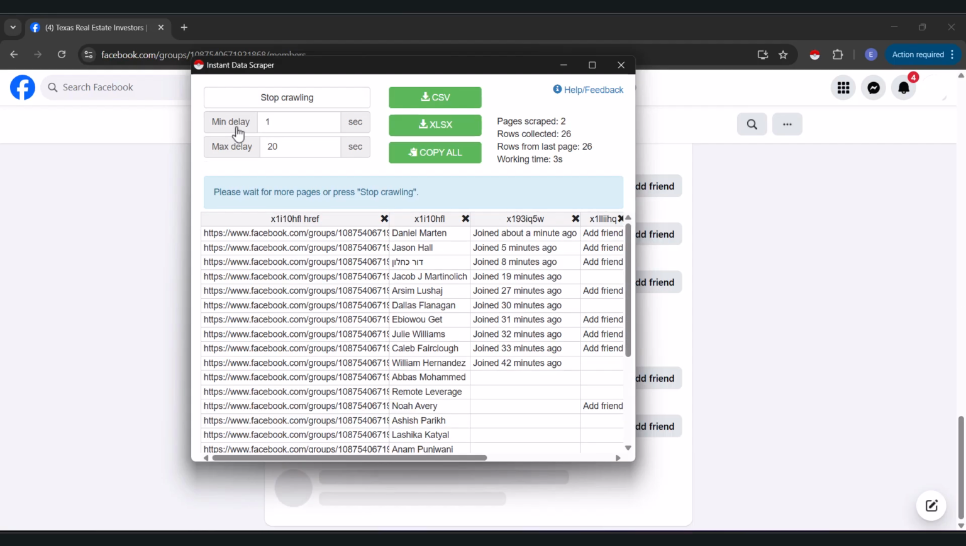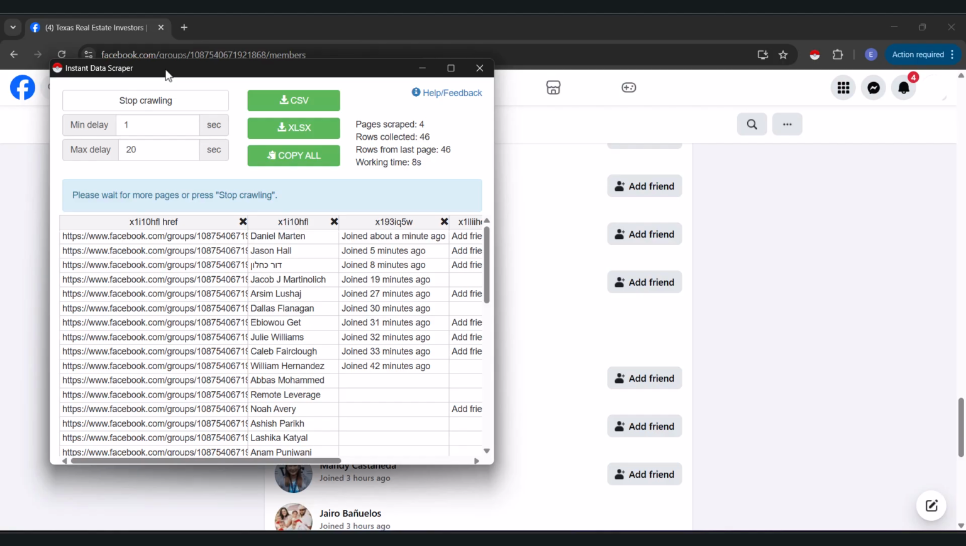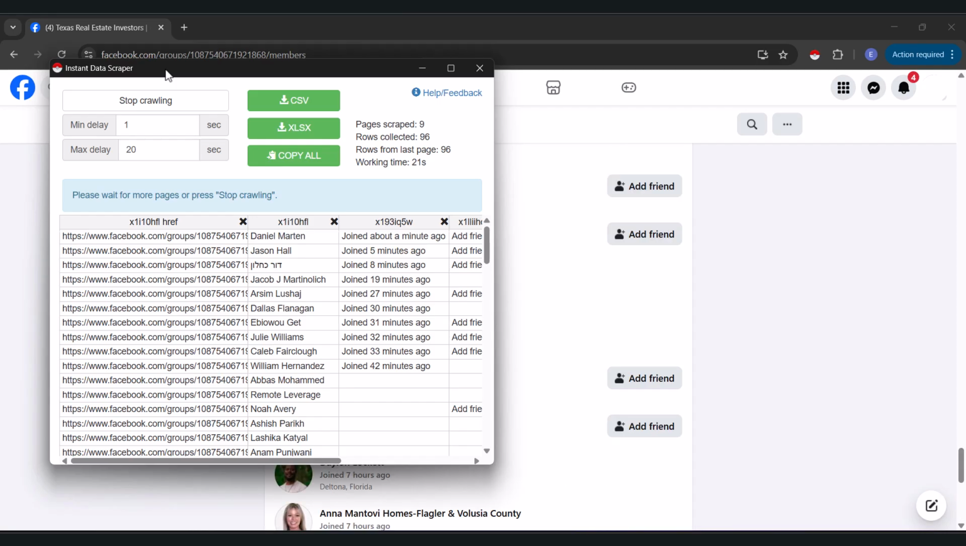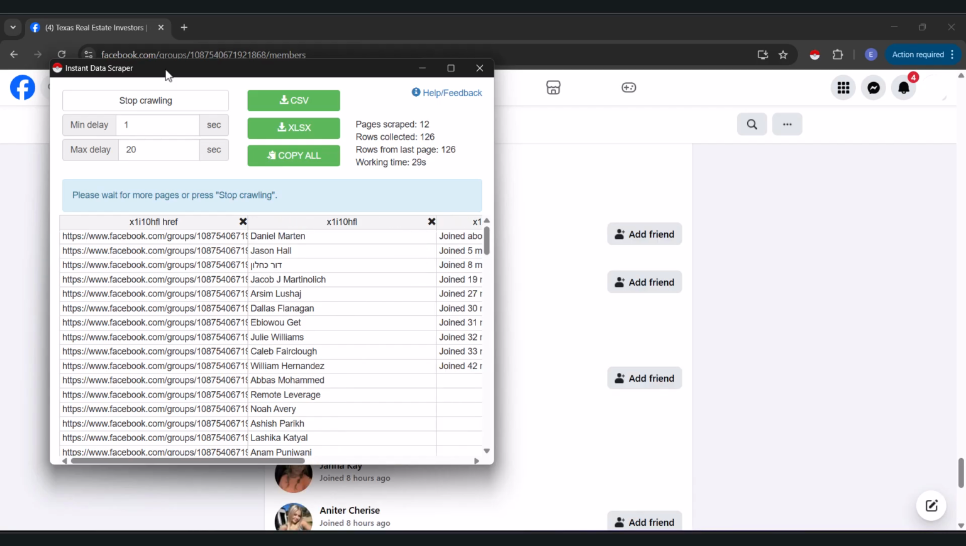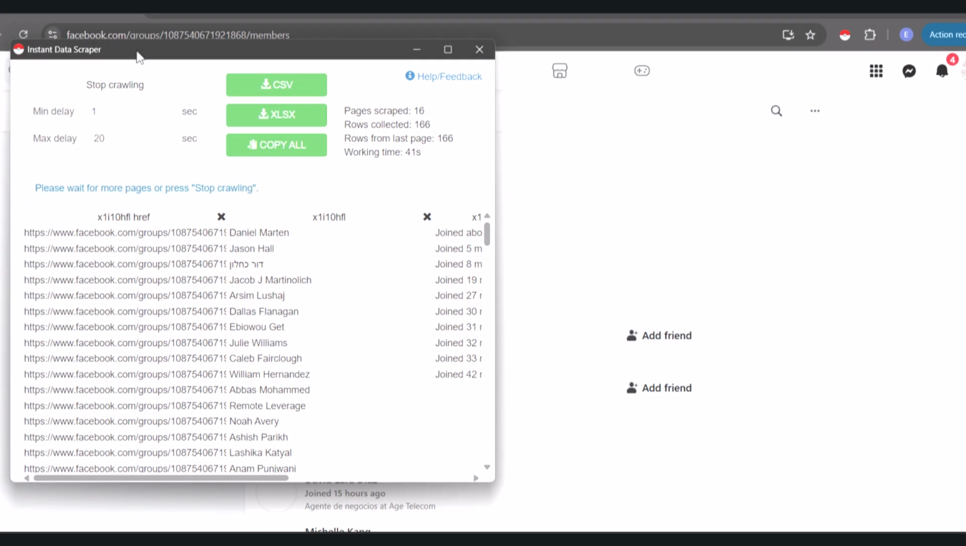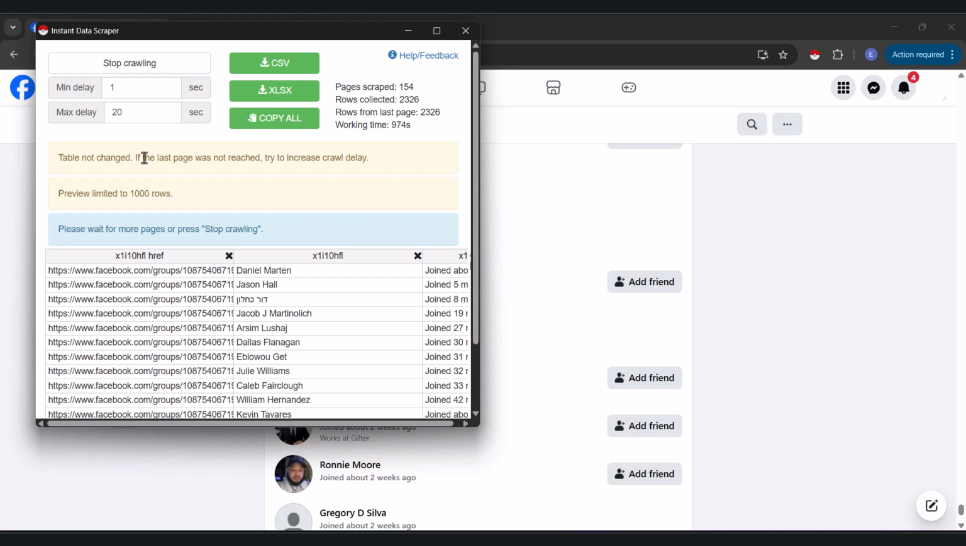Now the tool will automatically scroll through the page and scrape all the members as you see in the preview. This part requires some patience depending on how many leads you want to scrape. At some point, the tool will stop crawling, and all you have to do is click Start Crawling again, and it will continue to scrape from where it left off.